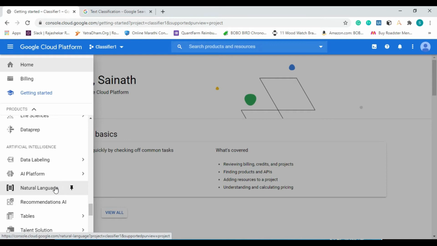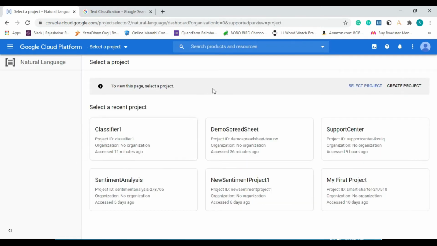Here in artificial intelligence, you will get the third option, which is natural language. Just click on natural language, and we will get the natural language processing window. Here we have two options: the first is select project and the second is create new project. If you want to modify any of your old projects, select a project and modify it. If you want to create a new project, just click on create project.